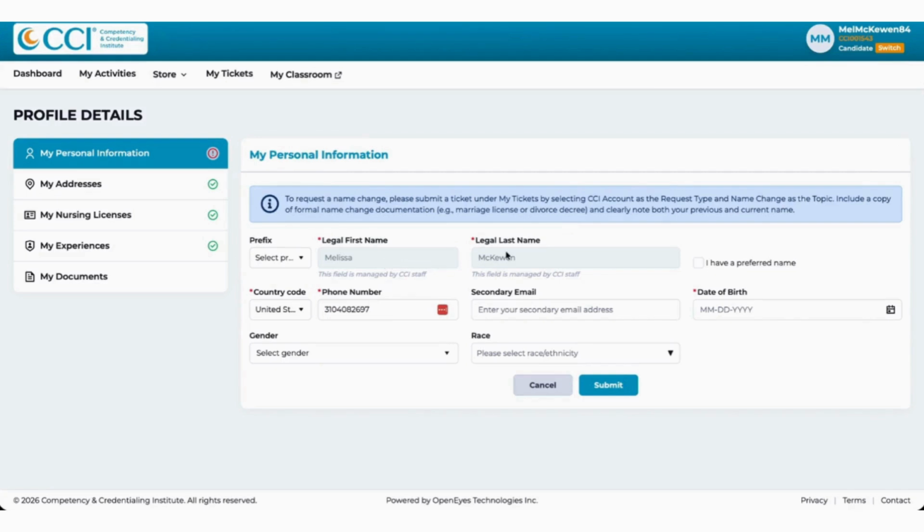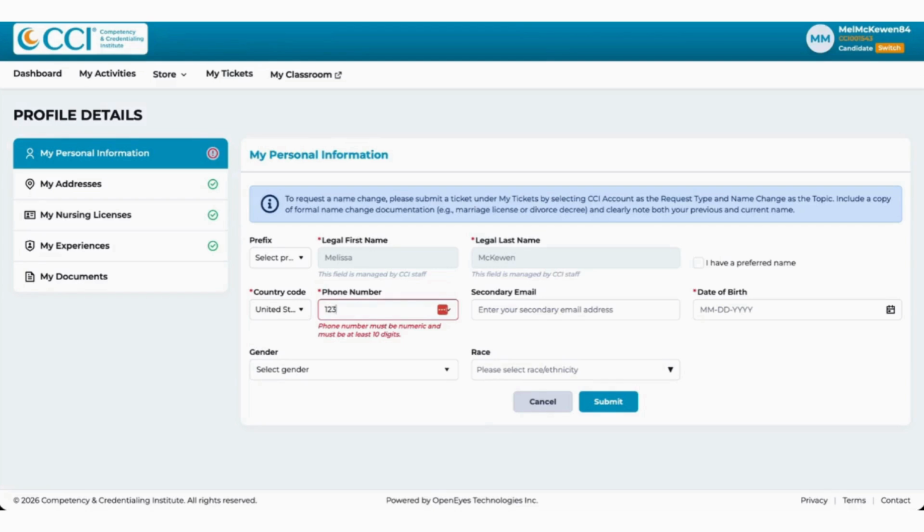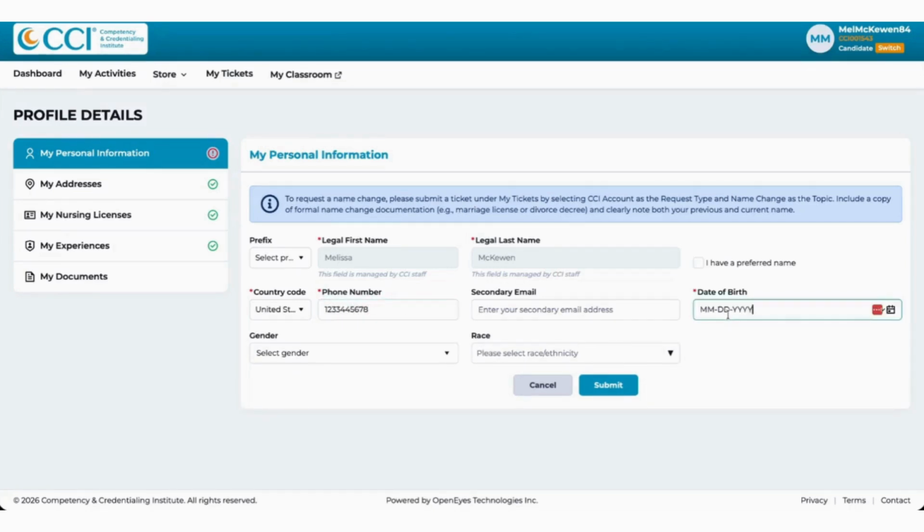Please note that name changes cannot be performed through self-service but require a ticket with supporting documents to be submitted. I'll show you how to do that shortly. For the remaining personal information, find what you would like to update, enter your new information, and select Submit to confirm your changes.